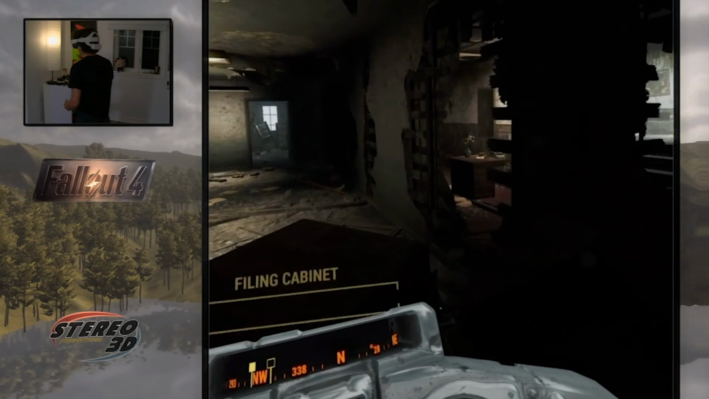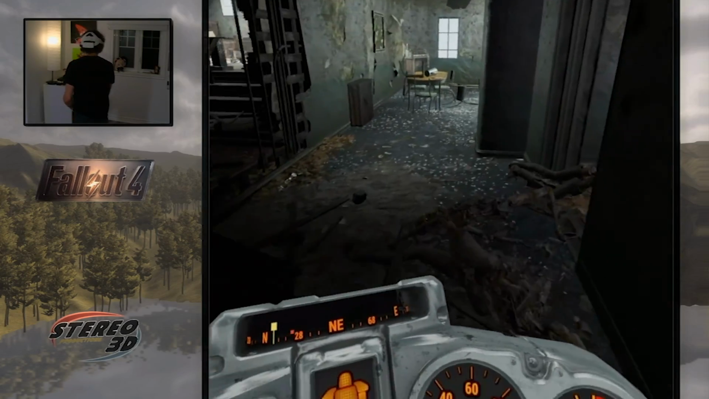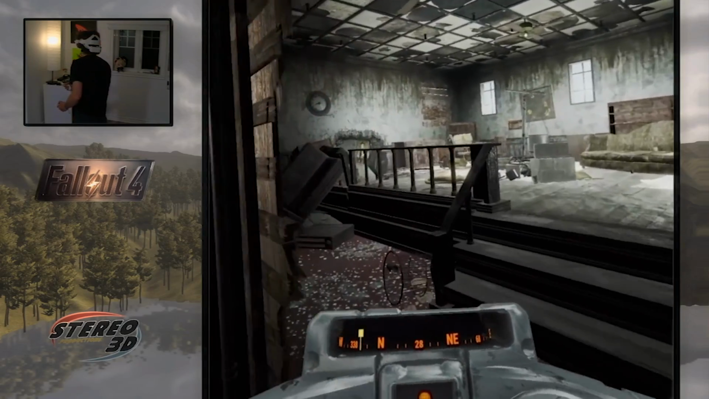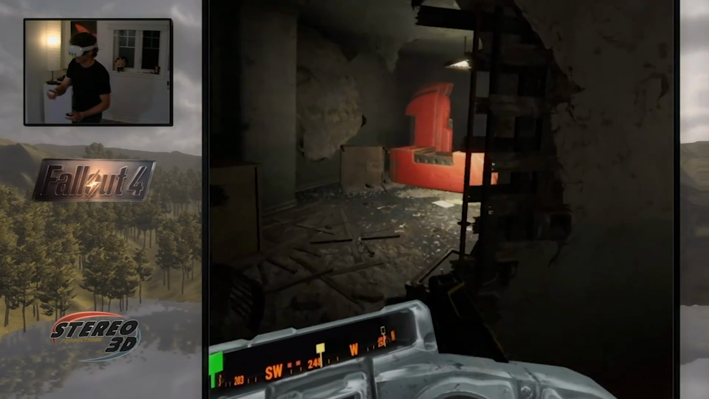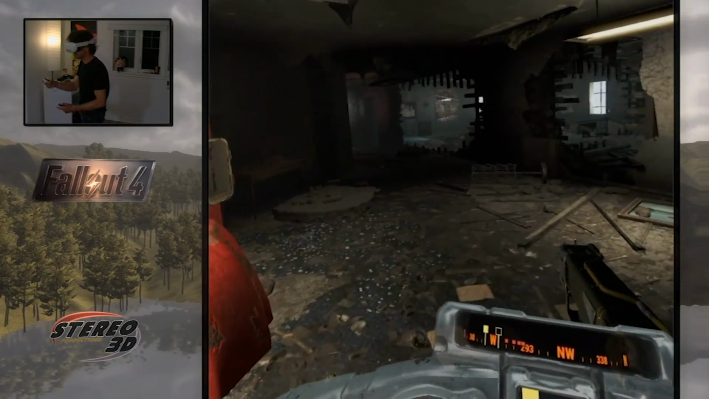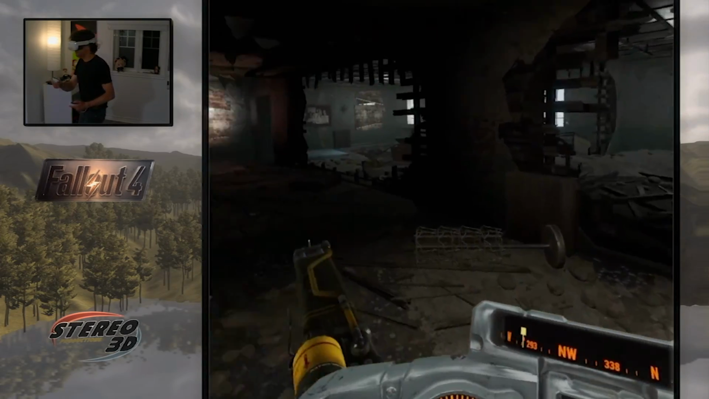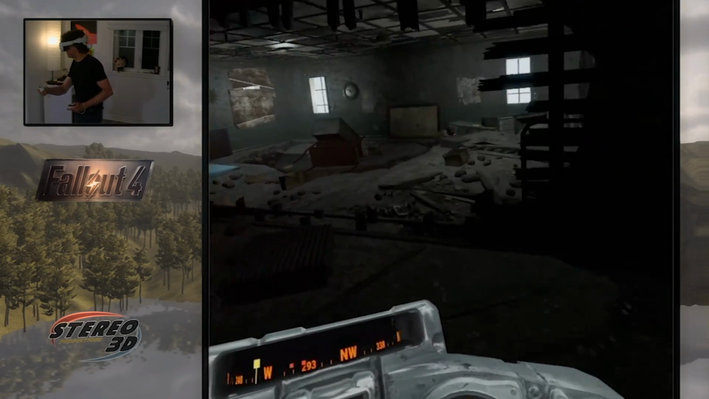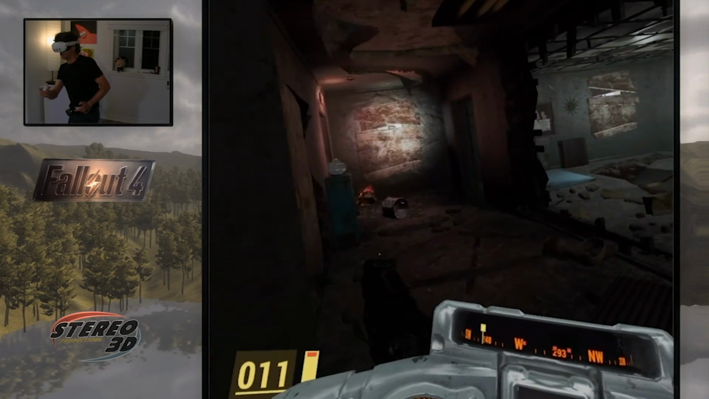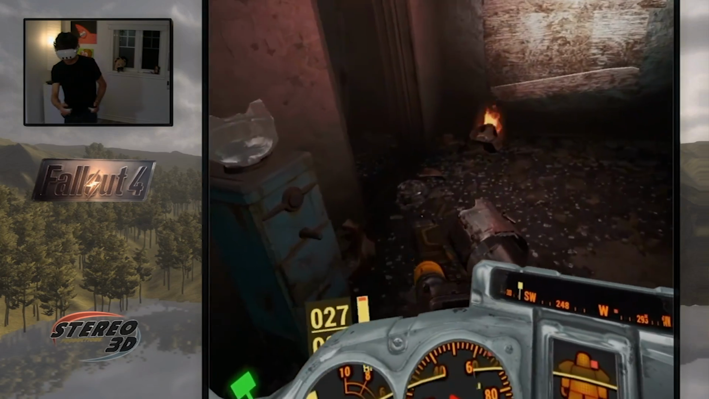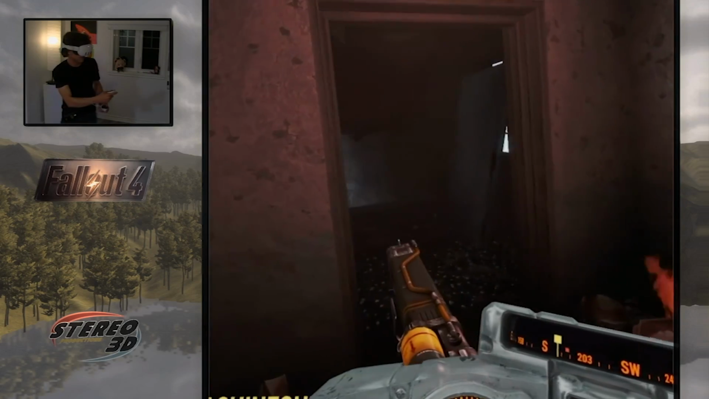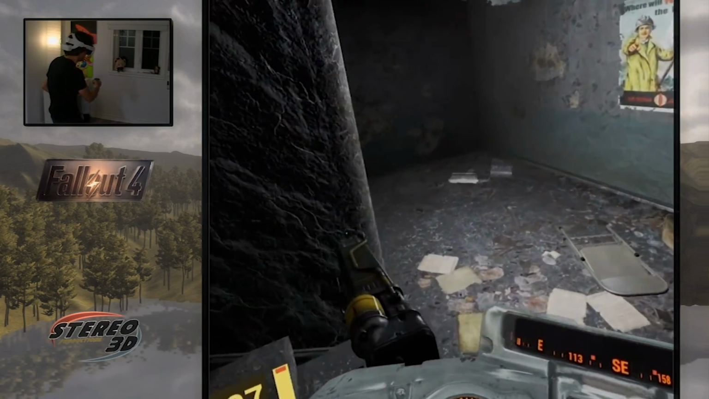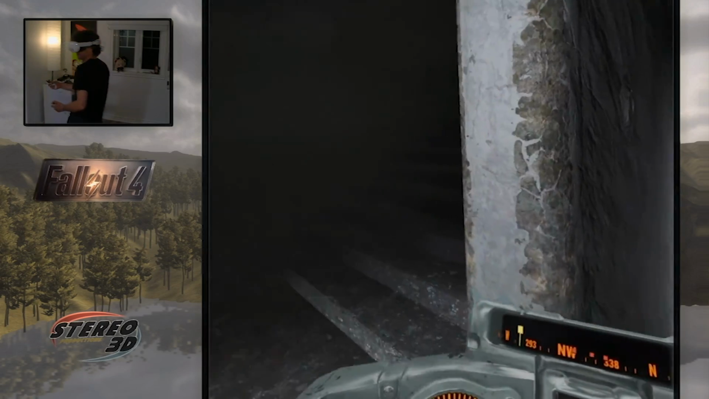Where's the fire coming from? Nick is stuck somewhere here. Nick is like downstairs or something. It's coming from my left now. Oh shit. Yeah, Nick is lost, man. What is going on?